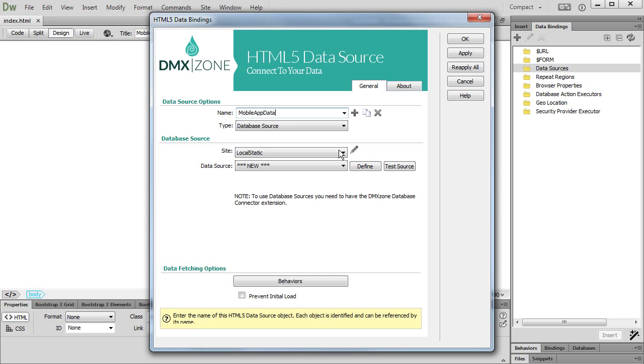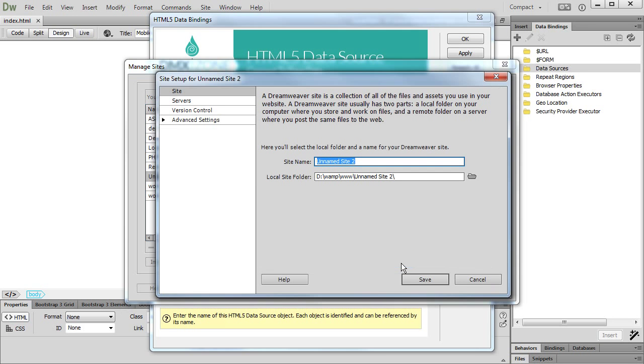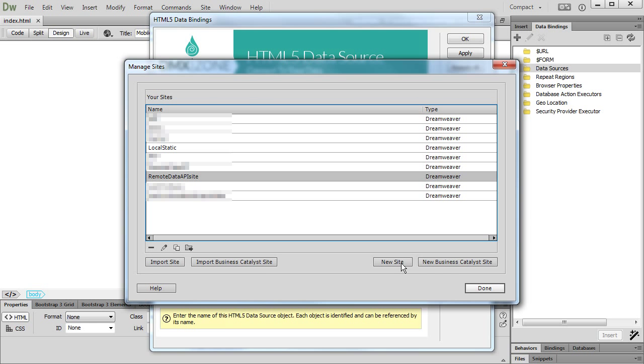Select the Manage Websites button. The standard Dreamweaver Site Manager window opens. We select the New Site button. Here, we add a site name. We select a local folder and set up the remote server settings, the same way as we usually do when defining a site in Dreamweaver. The remote site name is Remote Data API Site. You can close the Site Manager dialog when you are done defining your remote website.